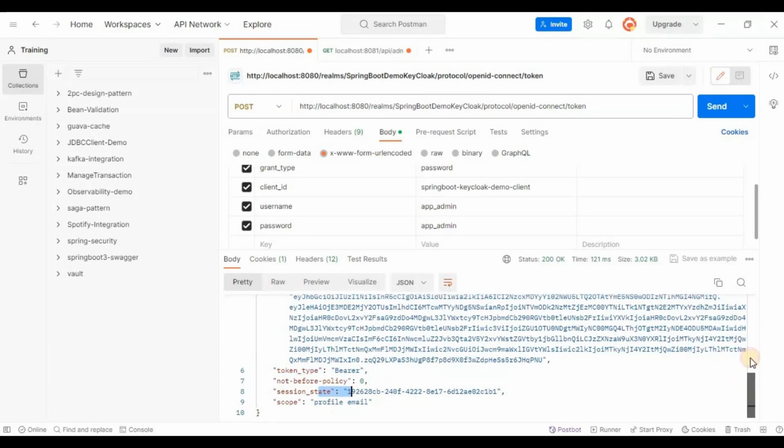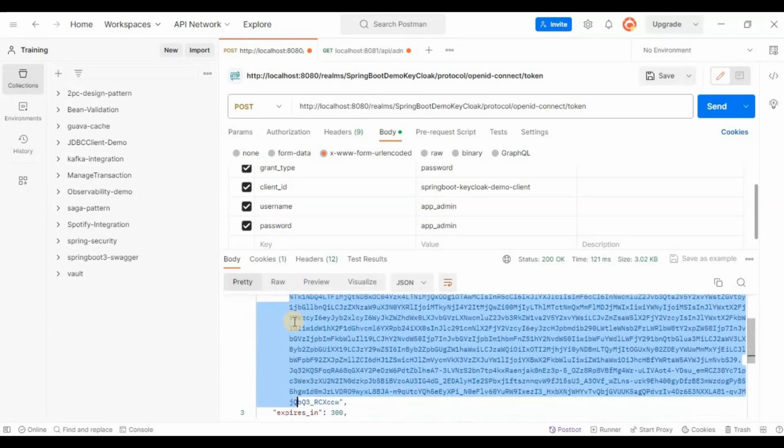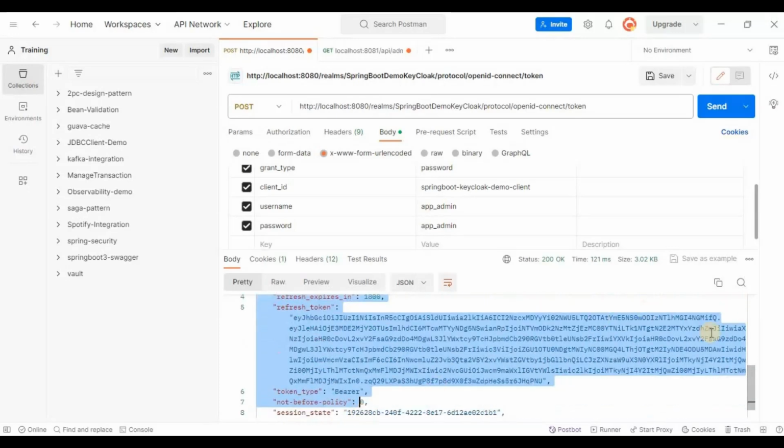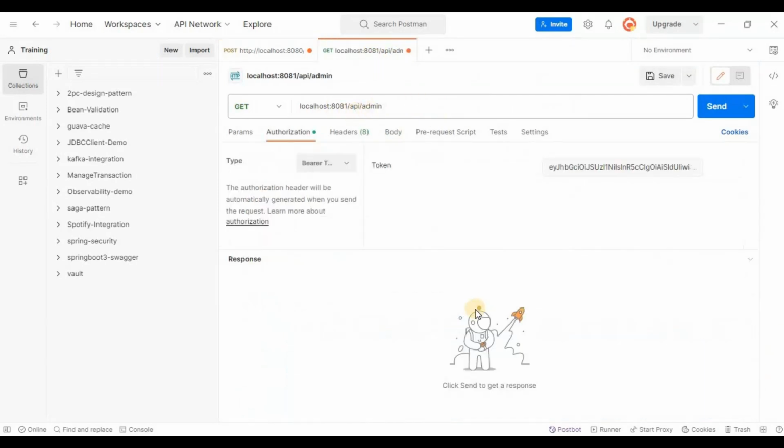So from here it will return us this access token, and for accessing the other APIs we need to pass this token. Okay, so this token will expire in 5 minutes, expires in 300 seconds, so that means 5 minutes, right? Okay, so next basically we are going to use this access token for accessing this API.